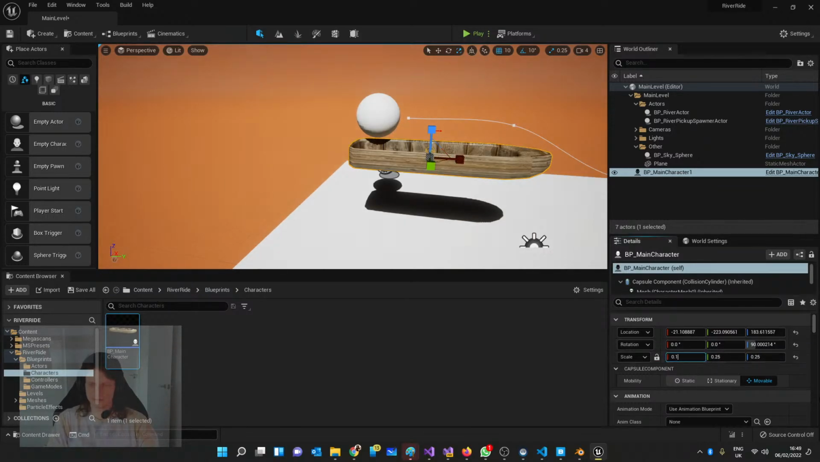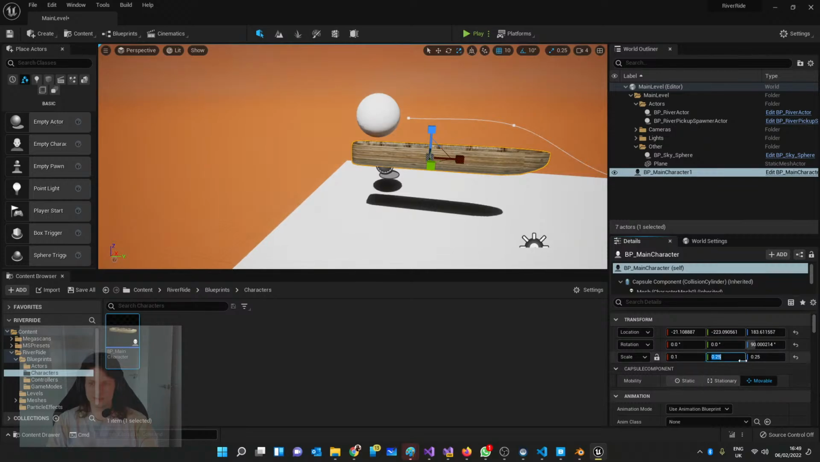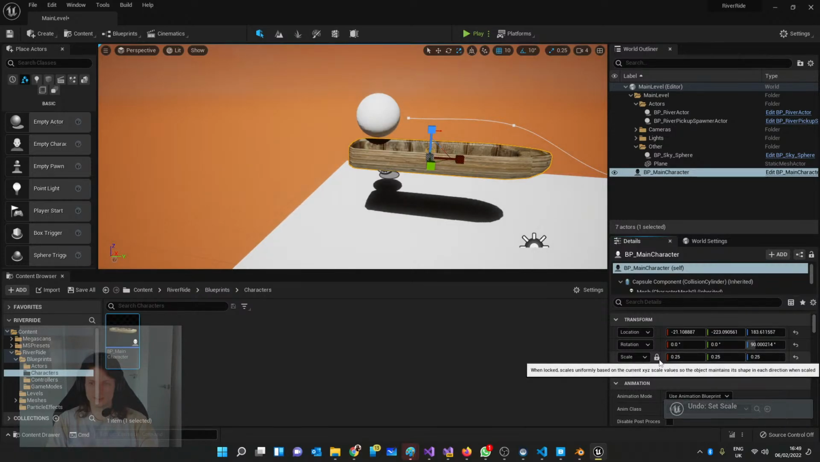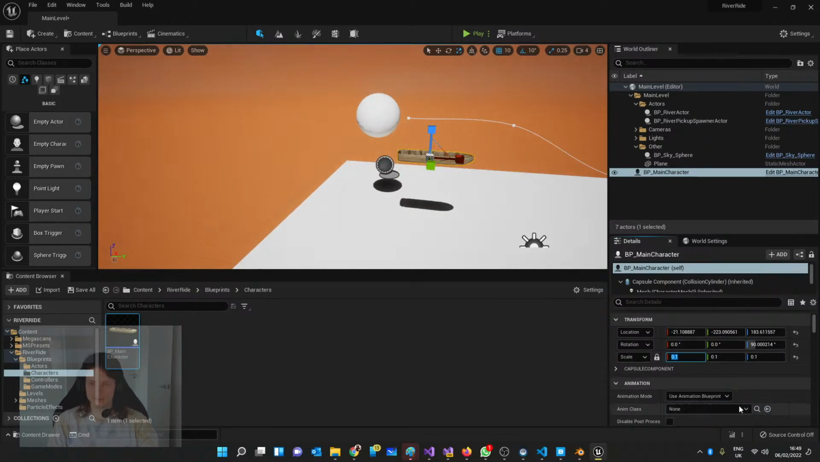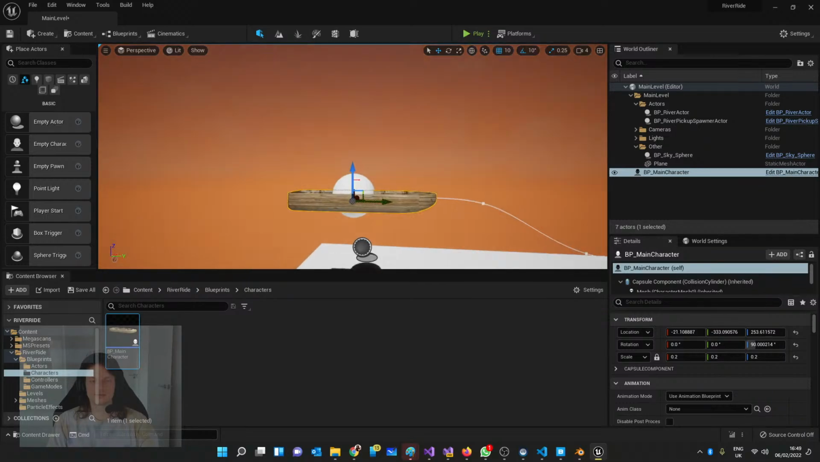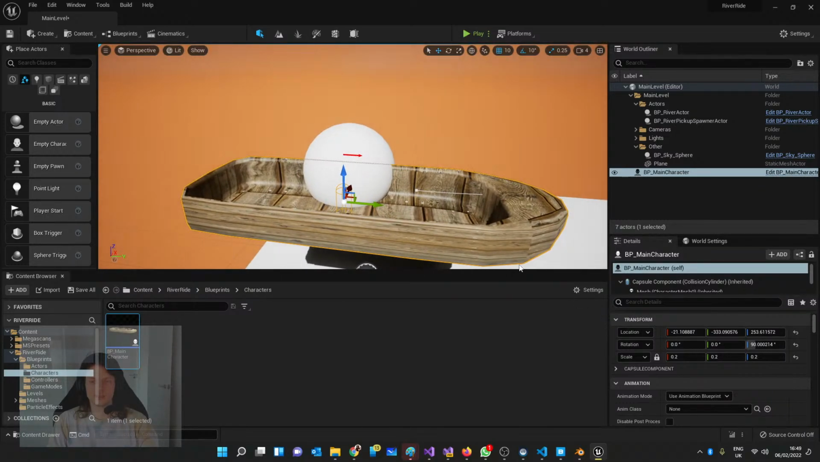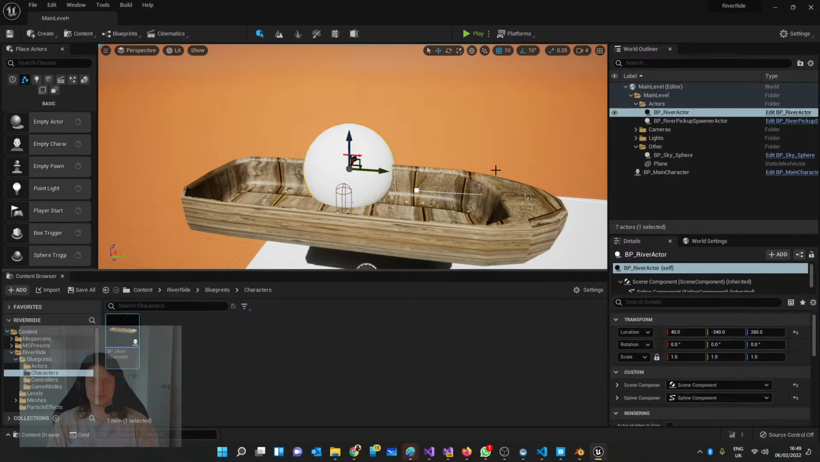Maybe 0.1. Oh, you know what? Don't forget to do this. If you press this lock symbol, then it will lock everything to the same value. Cool. Okay. Maybe 0.2. Good. Now I'm going to position that like here. I think what's important is that it has the same position as the first location.